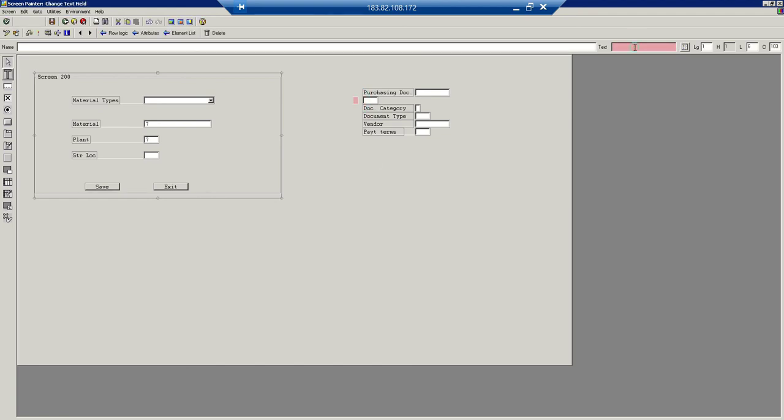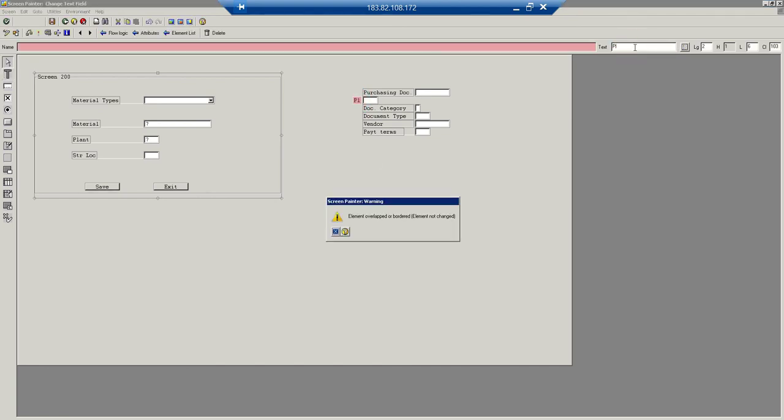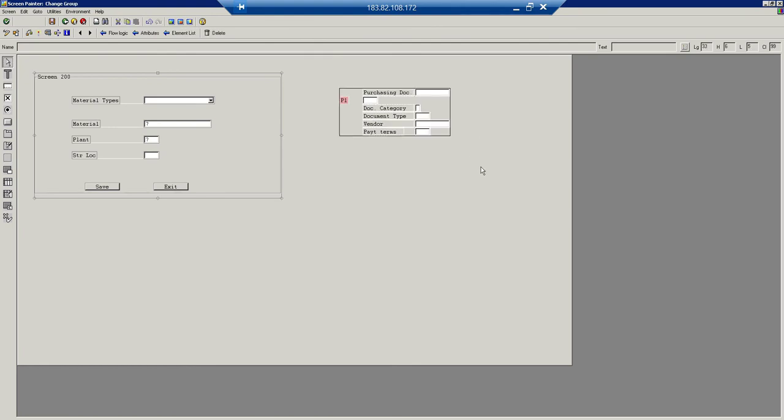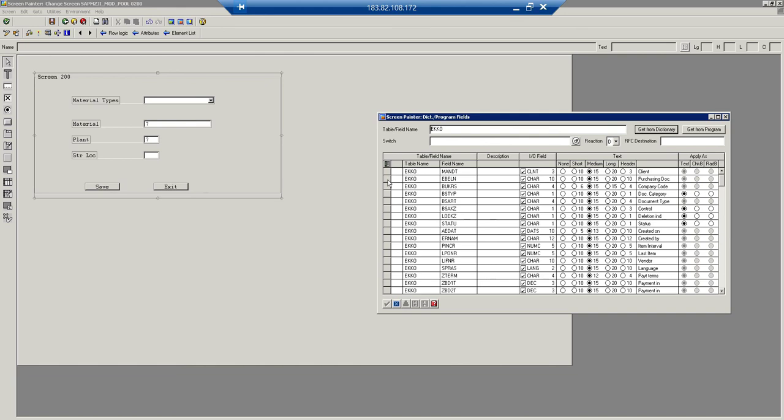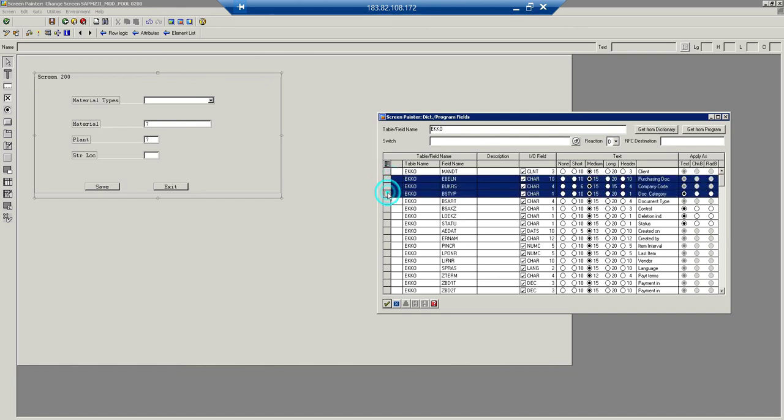Okay, so these are additional work, normally don't do it, and it overlaps because of the space. So what I can do, a better option, is let me create it from there itself. F6, EKKO, I want EBELN, I want BSTYP, BSART, BUKRS. Maybe I can play around with these options, but I need a label from there only.